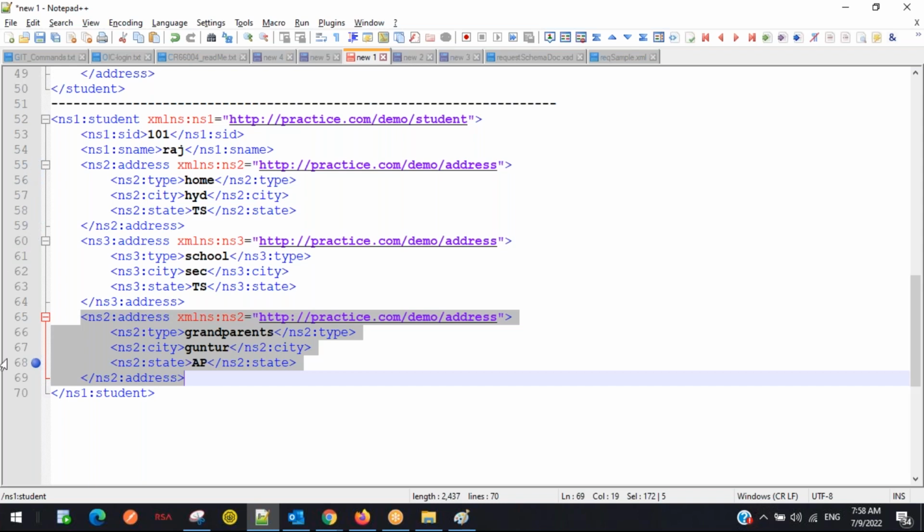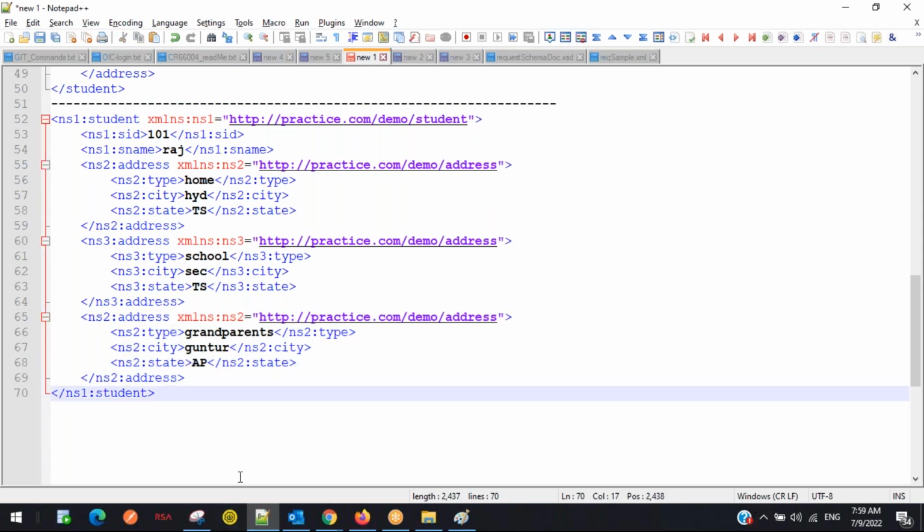Any questions as of now? Any questions on how the parser is going to validate this document in combination of qualifiers and namespaces? Any question? No, sir. Okay, now I want to make a little modification in this XML.